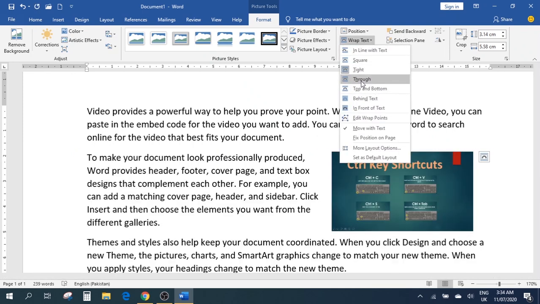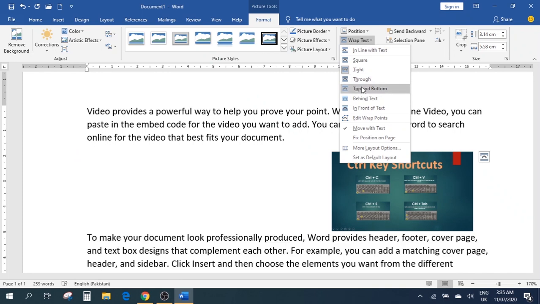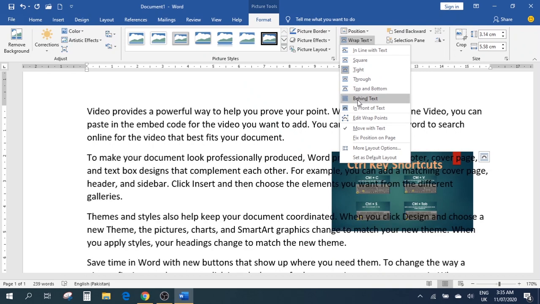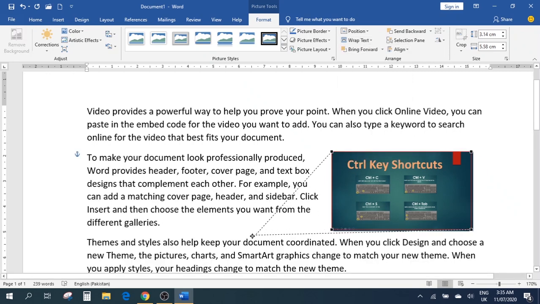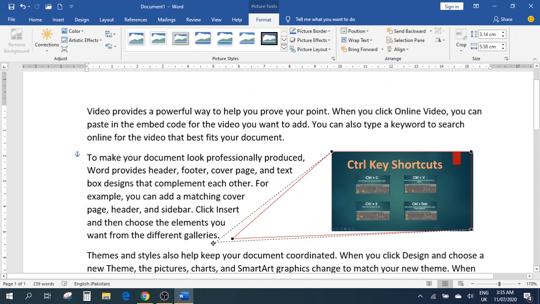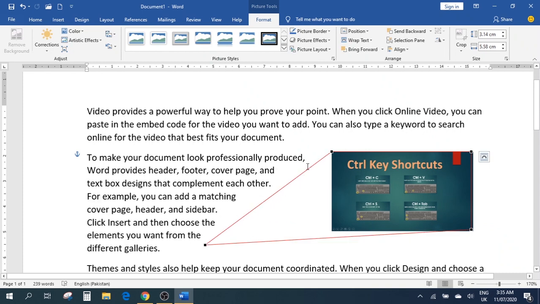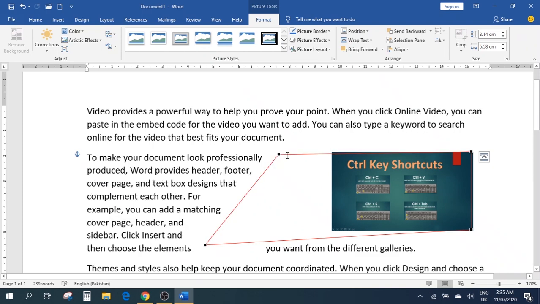Okay, and then you have different options like through, and top and bottom makes the text move up or down. Behind the text might not be suitable in some cases. In front of the text, if you make it happen this way, then you won't be able to see the text at the back end. You can also add wrap points. For example, if you want to stretch this and create some extra space manually, you can do this as well. So this is where you can add some extra detail if you want to. This is another option.